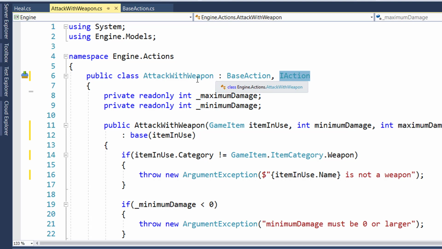You can only ever inherit from one class, but you can implement as many interfaces as you want. That's just the way C# is designed. You can't do multiple inheritance.